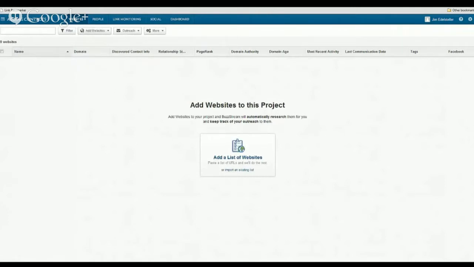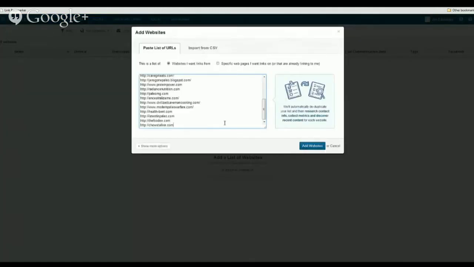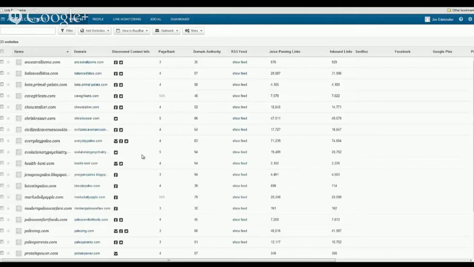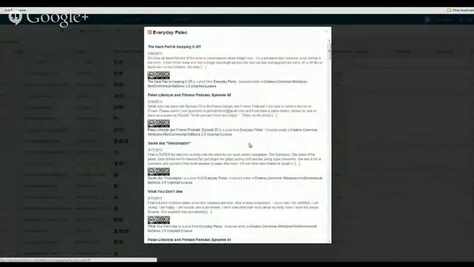Let's start by adding websites to BuzzStream by importing in from a list. First, I'll click Add Websites. Then I'll select Add from List of URLs, and I'll paste in a list of domains. Then I'll click Add Websites. Once I've imported my list, BuzzStream goes to work in the background to eliminate time I normally spend researching those sites. It searches for contact information, metrics, and recent content from the website.